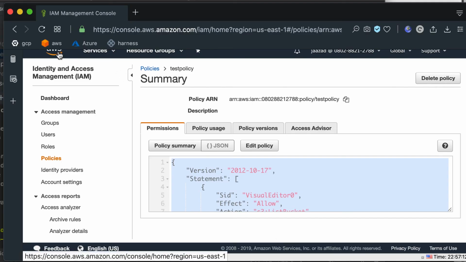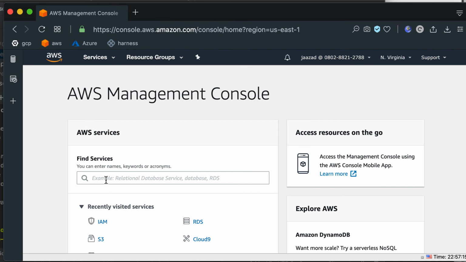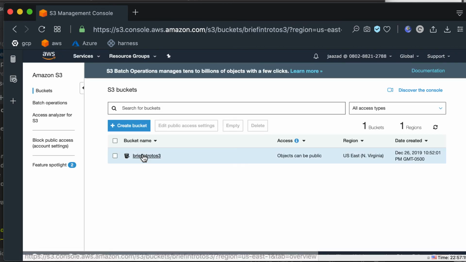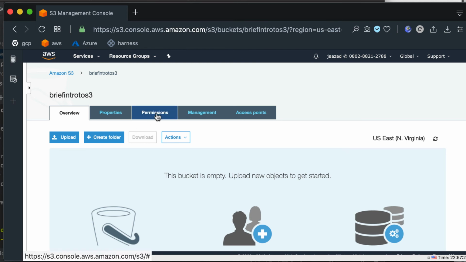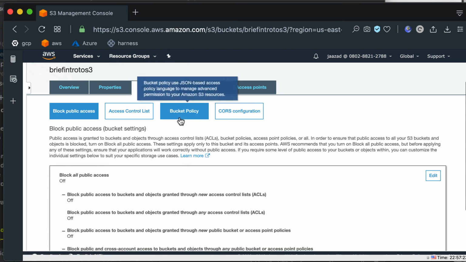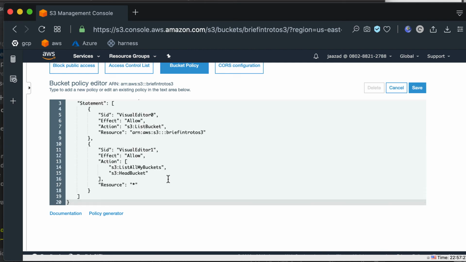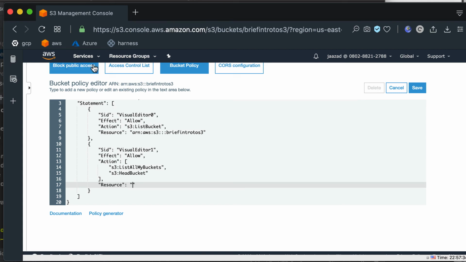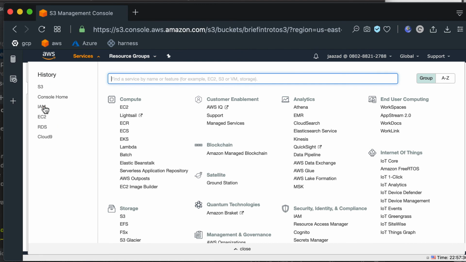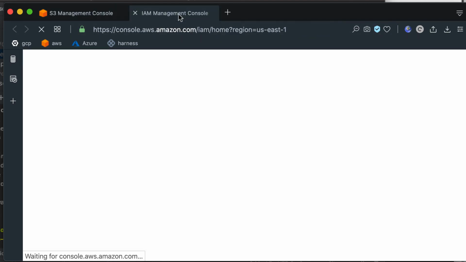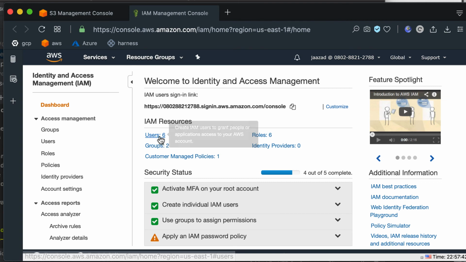Now let's go back to our bucket. And then once again here you have the bucket policy, so you could put it there or you could put it here, and then here you could just specify that user ARN, and that becomes a resource policy instead of an IAM policy.